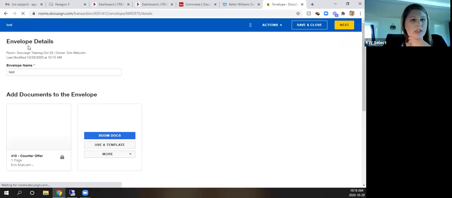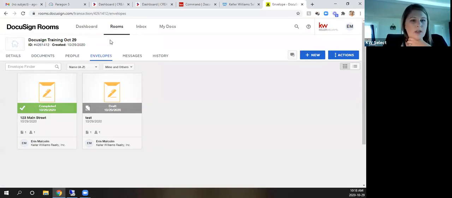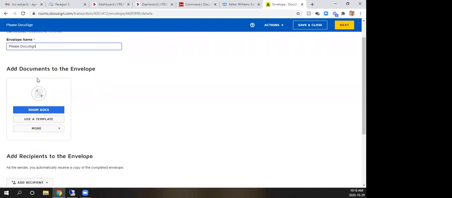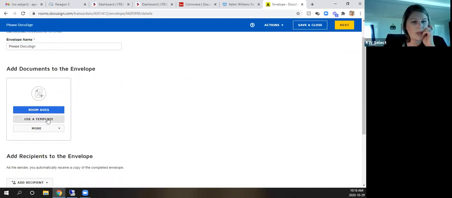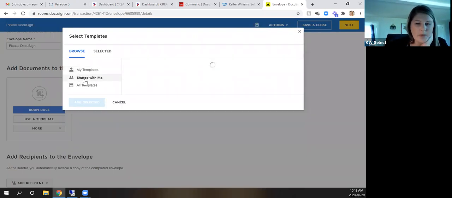Okay, so to start, you have to go to the envelopes tab and start a new envelope. Every time you send documents, you send an envelope. When you're adding documents to the envelope, you're choosing from the templates. When you click use a template, this will open up and you click on shared with me. But I missed a very important step when I went through it the first time.